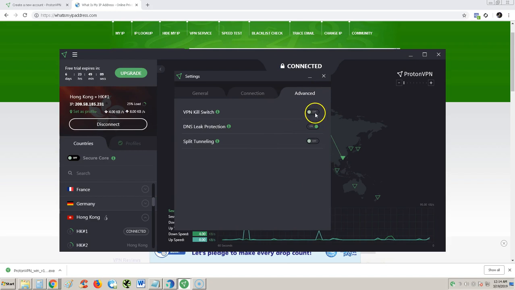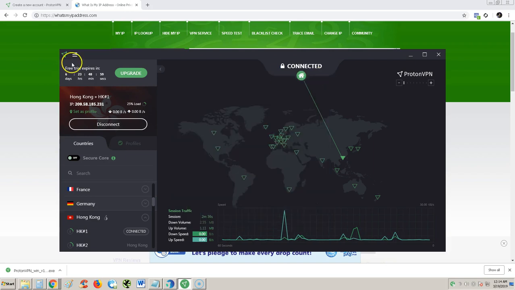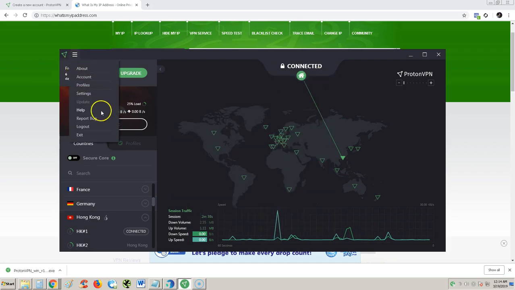You can have a VPN kill switch. I wish you could click here and get more information, like how to use it. DNS leak protection and split tunneling. More advanced settings right there. And that is about it. Other than that, there's help, report bug, and log out.